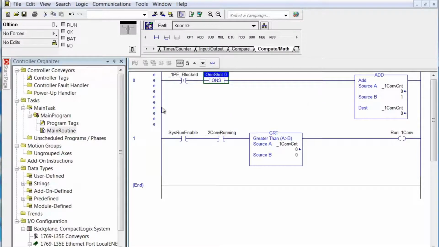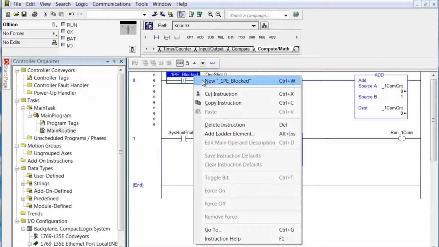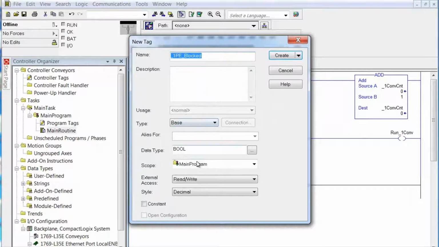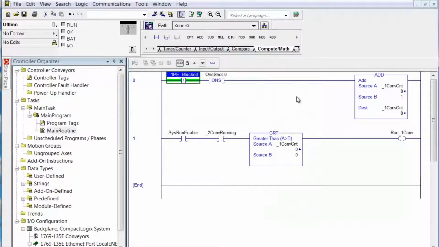Now, we still have an error over here. That's a good tag. That's a good tag. So it must be which? This one right here. Right, we never defined it. So right click, new. We want it in our main program. We wanted a Boolean, even though it may end up aliased to an IO later. We'll just go ahead and create it. So the rung is happy.